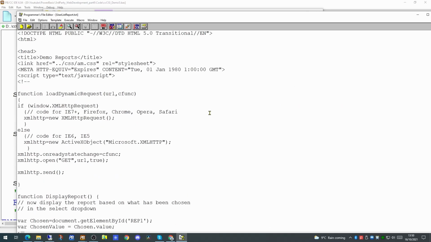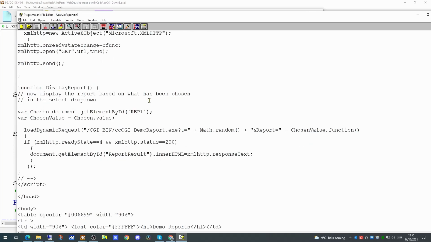In our template, we have added one or two new things, which I will now go over. At the top, we've added a script type to say that there are going to be embedded JavaScript functions within this web page. The display report function, which we're calling when the user clicks on the new button, is the one that's going to be doing most of the work.